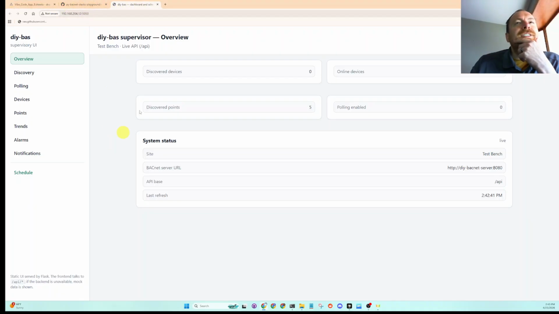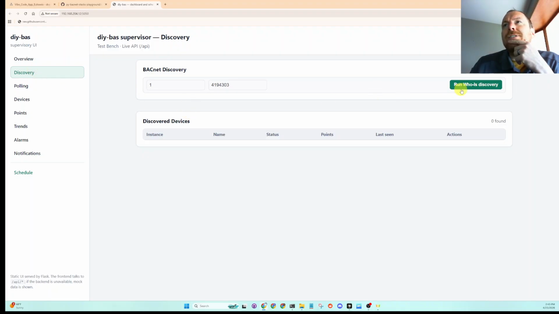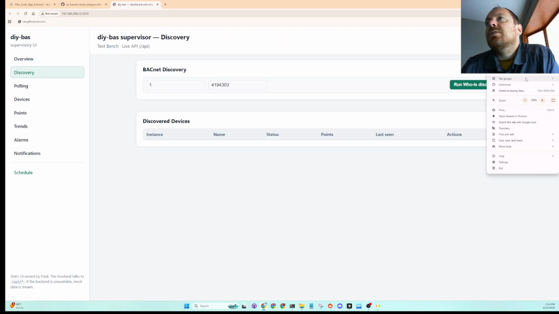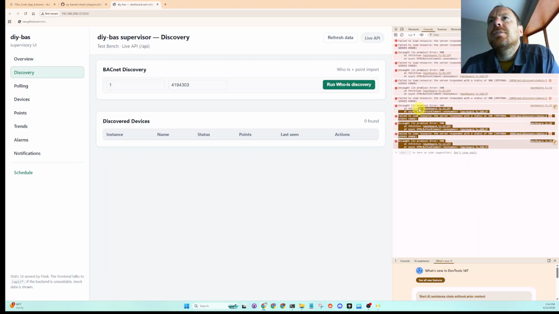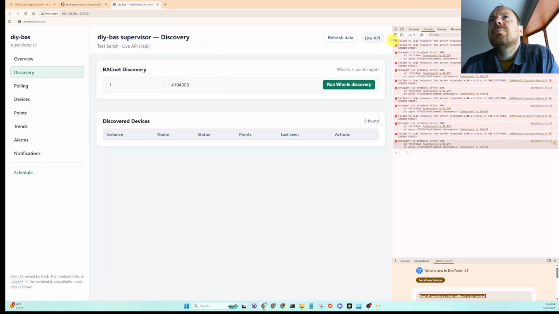Okay, what do we see here? Discovery, what do we got? So let's do Who Is discovery. The Who Is button doesn't even work. Look at that. Let's go into the developer tools. Oh boy, we have lots of fixes to get here.